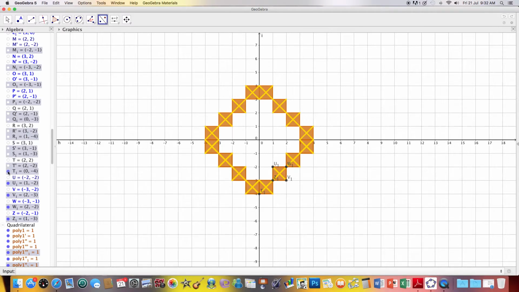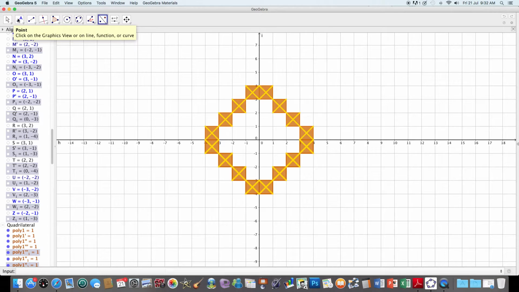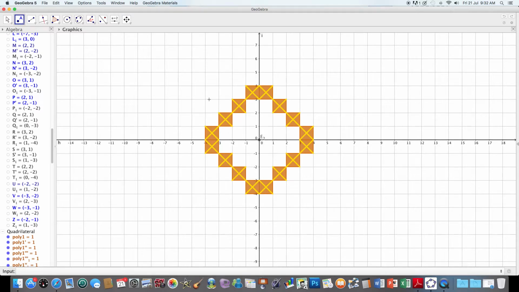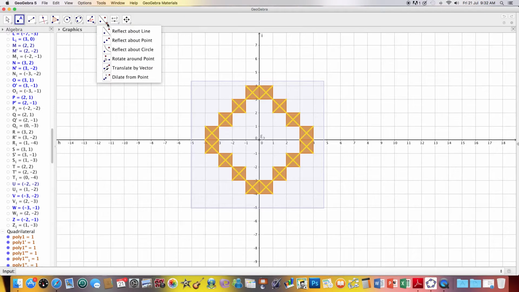So now, as you should know from the work you've done on rotation, you have to put in a point about which you're going to rotate. So I'm going to put a point at the center here, and now I'm going to highlight the whole object, and I'm going to go up to my transformation tool and I'm going to rotate about that point.